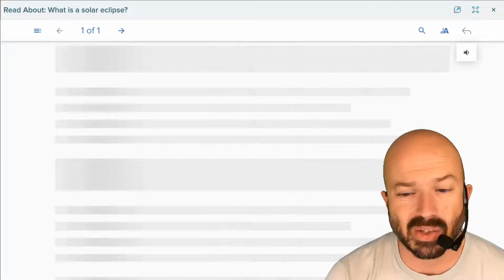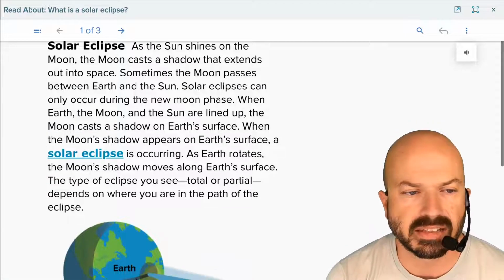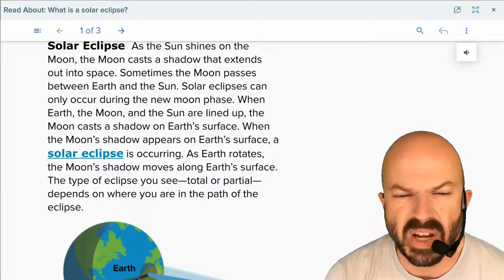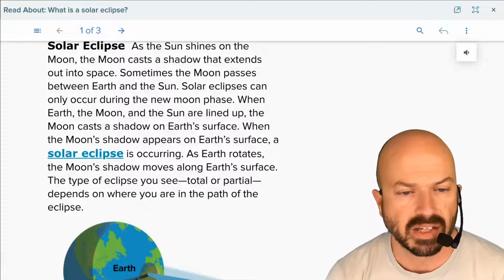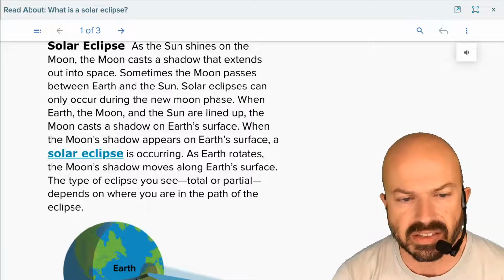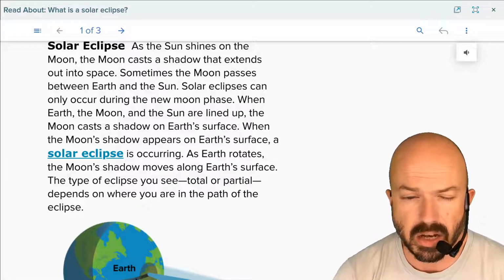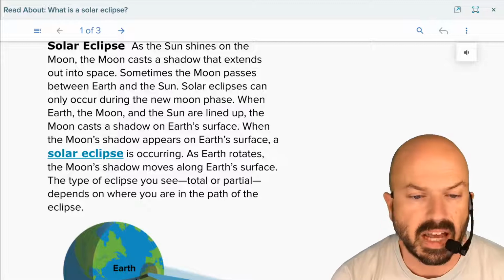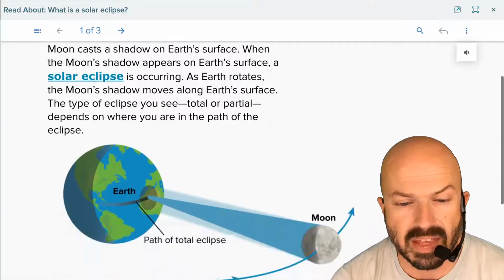What is a solar eclipse? So as the sun shines, the moon casts a shadow that extends out into space. Sometimes the moon passes between Earth and the sun. Solar eclipses can only occur during the new moon phase. When Earth, the moon, and the sun are lined up, the moon casts a shadow on Earth's surface. When the moon's shadow appears on Earth's surface, a solar eclipse is occurring. As Earth rotates, the moon's shadow moves along Earth's surface. The type of eclipse you see, total or partial, depends on where you are in the path of the eclipse.